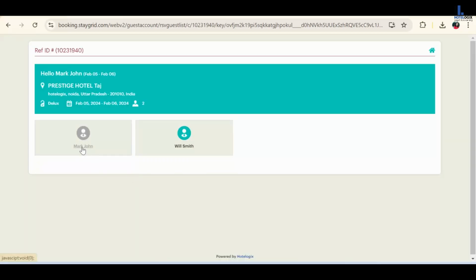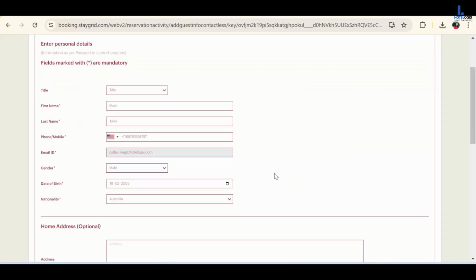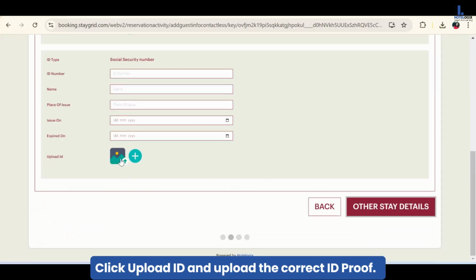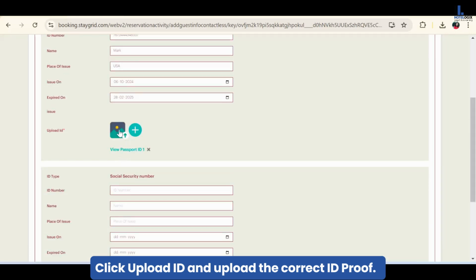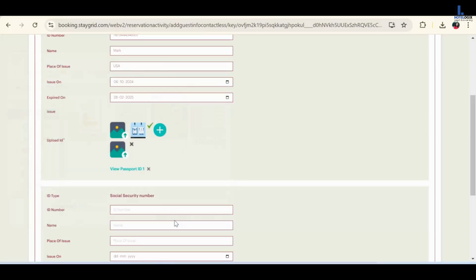Click on the guest name. Go to the section that requires additional information to be filled. Click Upload ID and upload the correct ID proof. Note: other information filled in earlier can be verified.